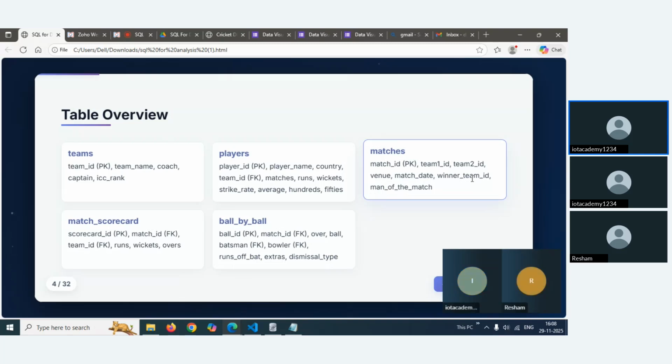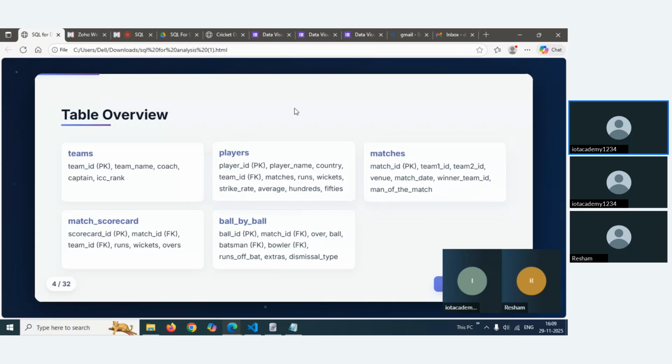And this is the table overview. We have the teams table first, and in the teams table we have these columns: team ID, a unique identifier to identify a particular team. For example, team ID 1 for India, team ID 2 for Australia, etc. Then team name, team coach, captain, ICC rank. So there are 5 columns in the teams table. Let's explore this table.